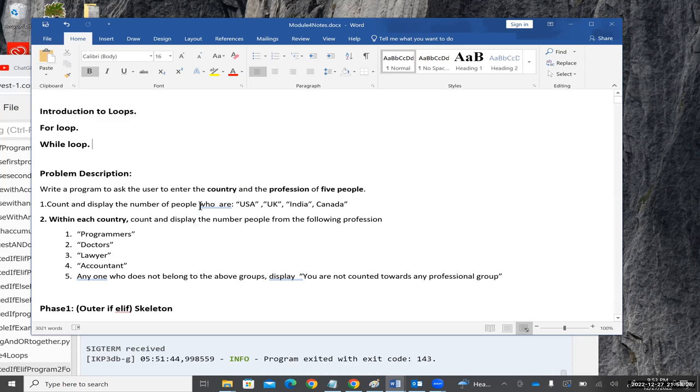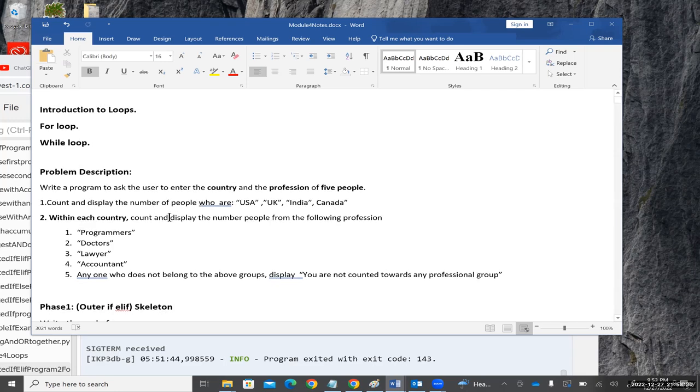And that problem had an inefficiency where, remember, we had to collect the data for 5 people, the country data, and then the profession data. And we wrote this code for 1 person, and then we copy pasted that for the remaining 4 people. That's actually a bad way to do it, because what if there are 100 people? Are you going to copy paste 100 times? No, it's a bad way. And the best way to do it is using loops.